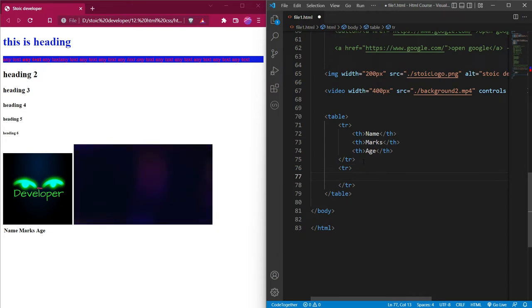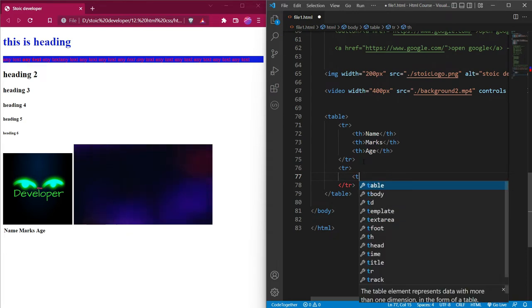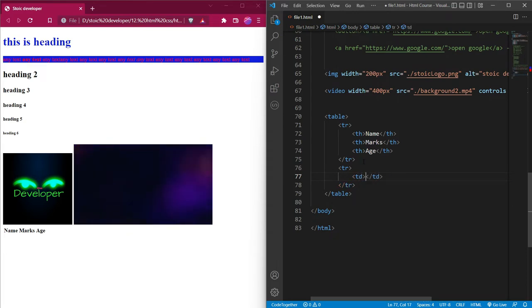So we will use here the td tag. Td means table data. So in the td tag we need to write what the data is. So here we need to write data according to the table headings. Like here the first is the name heading. So according to that we need to type here the student name.